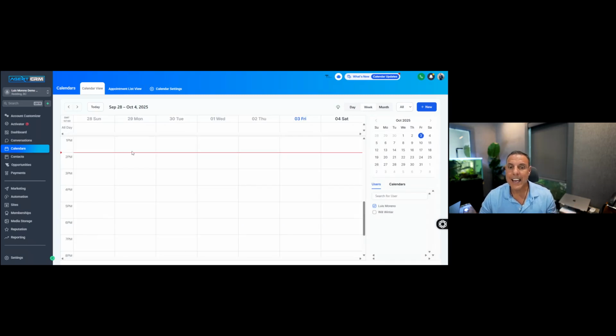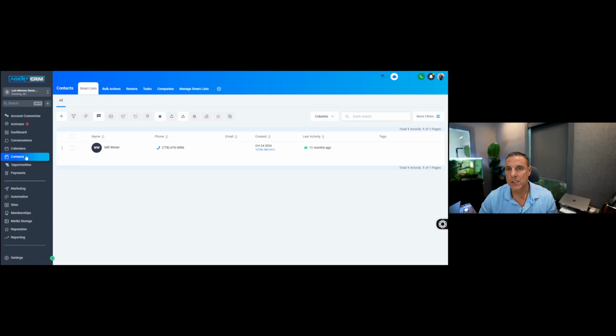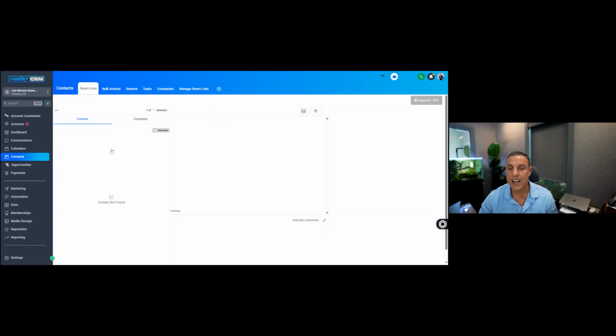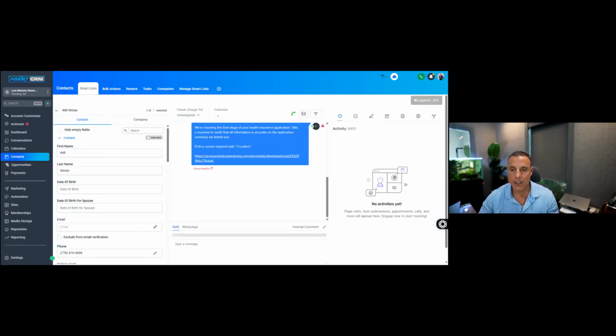So you've got a calendar here that you can utilize in anything you send out to your contacts so that they can book an appointment for you. And it works just like Calendly. Here are your contacts. Now, this is an employee of Agent CRM. This is his business phone line, but this is a contact. Now, I'm going to share with you what a contact looks like.